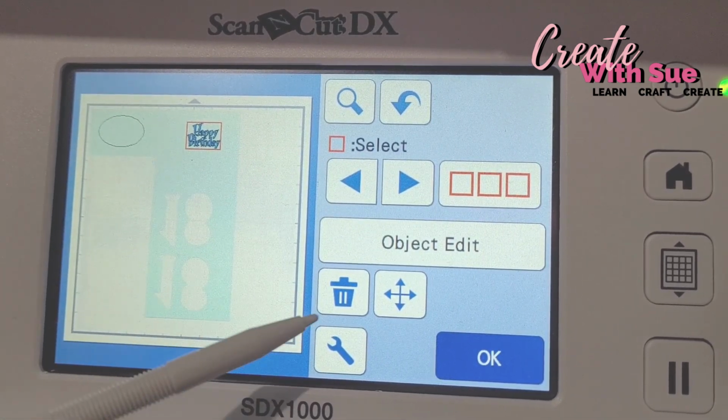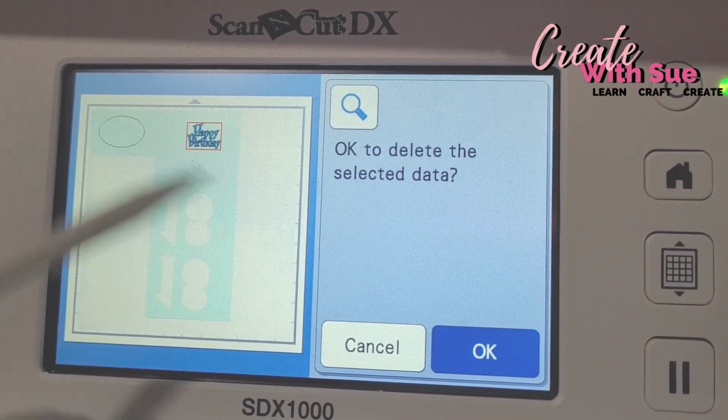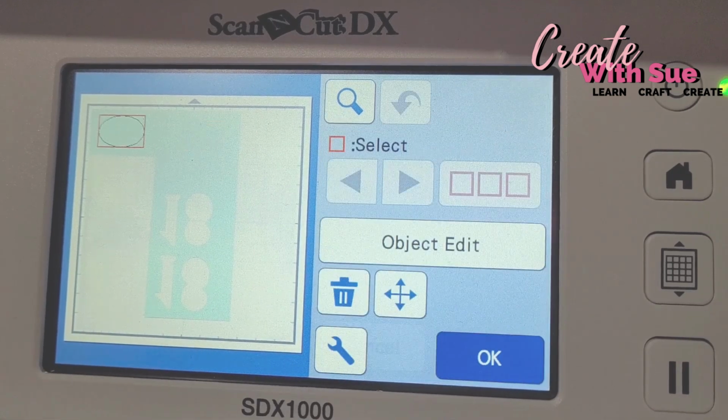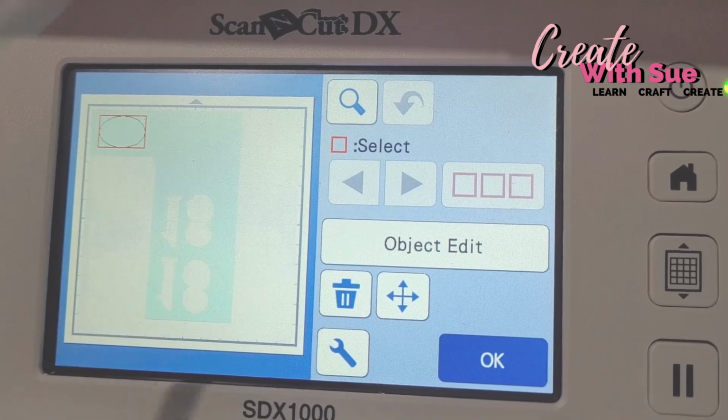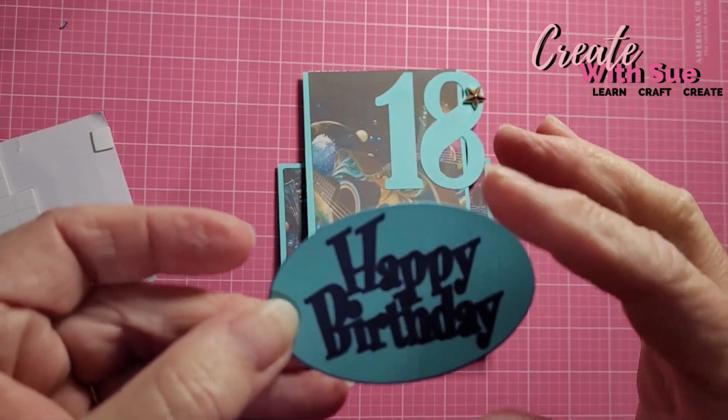I actually want to delete that happy birthday. I've drawn it and now I want to cut the oval. I don't want to move the oval. I've got okay and I've deleted that. So that's how you do it with these two arrows here. So there's the happy birthday drawn and the oval cut out.